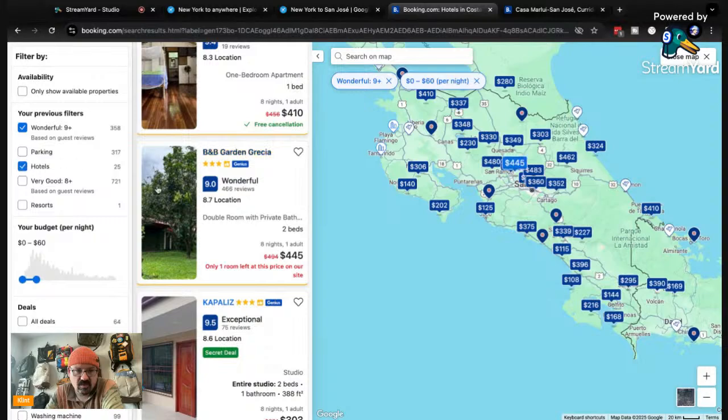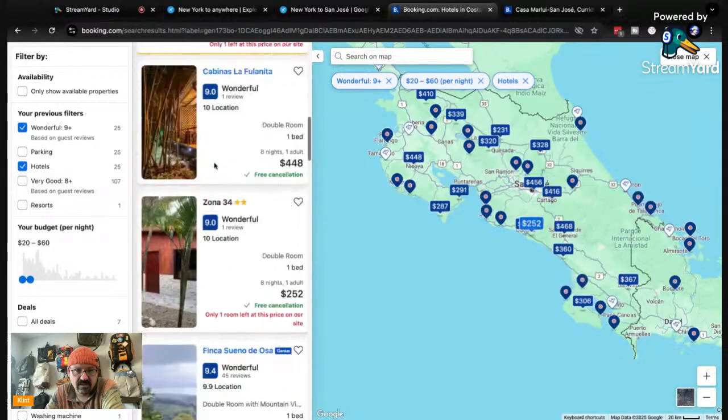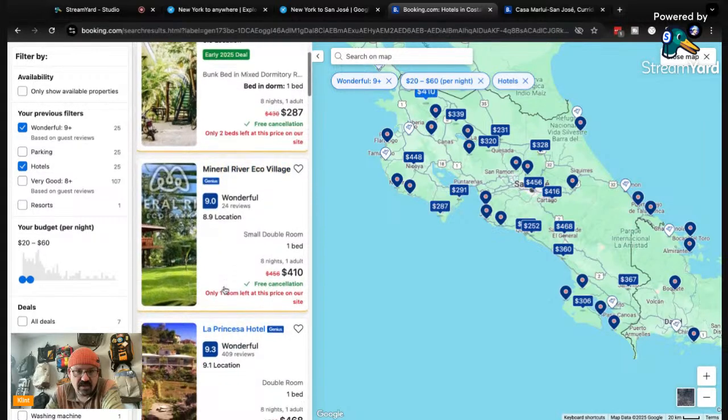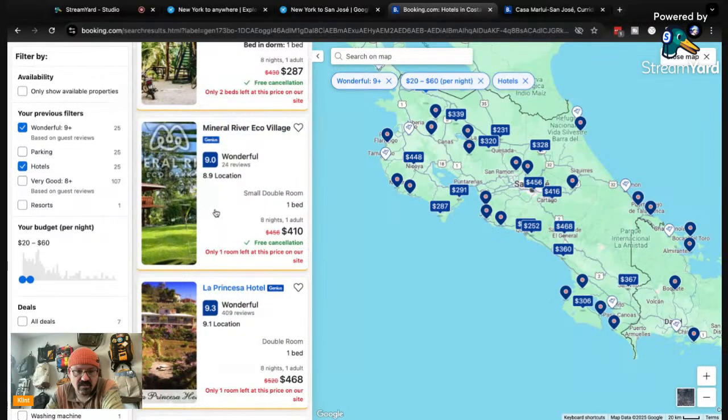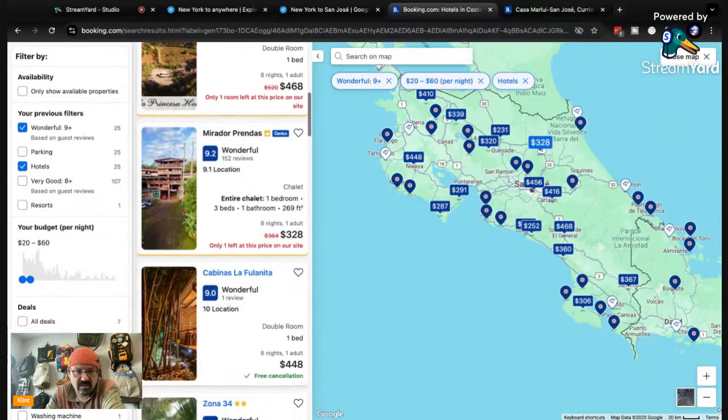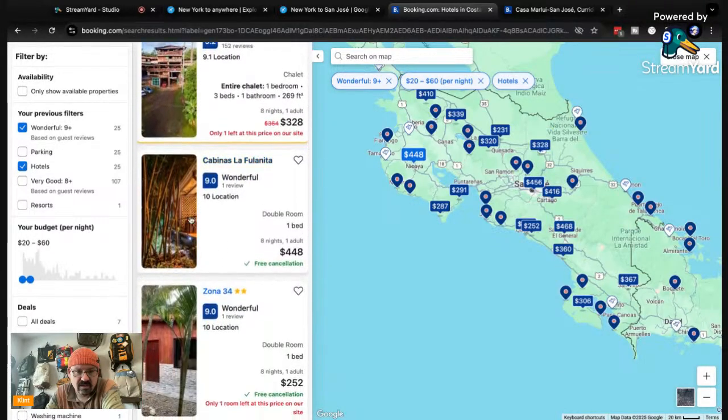Let's click it down a little bit more and just click hotels. That'll get rid of some of the bunk bed. Nope. Small double room. Yes. 9.0. 468. 328. Cabinas La Fulanita.